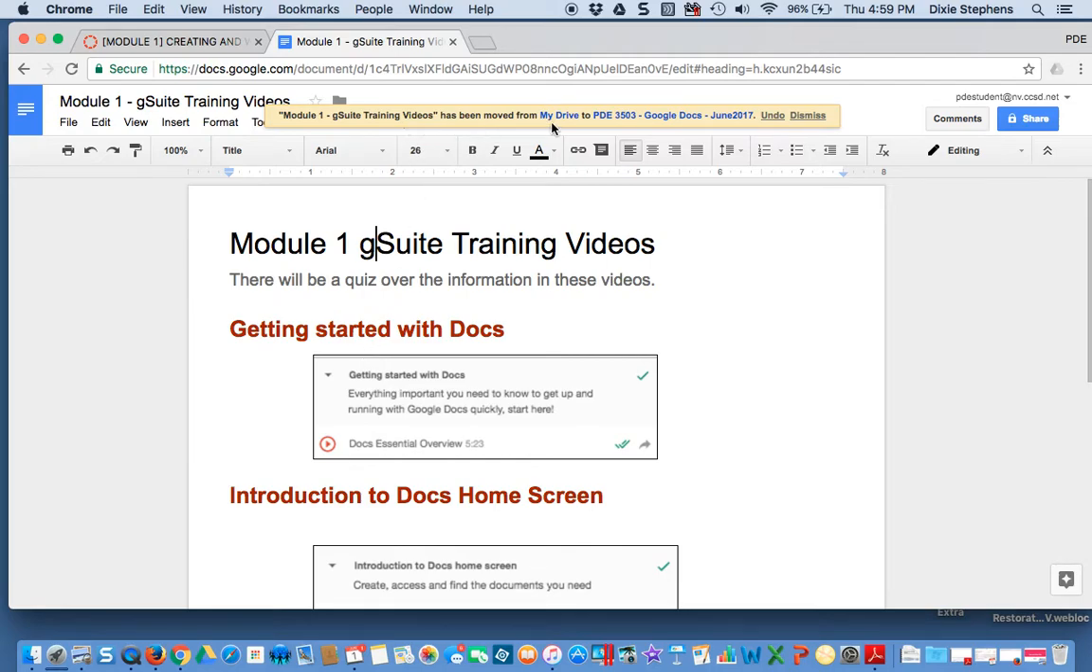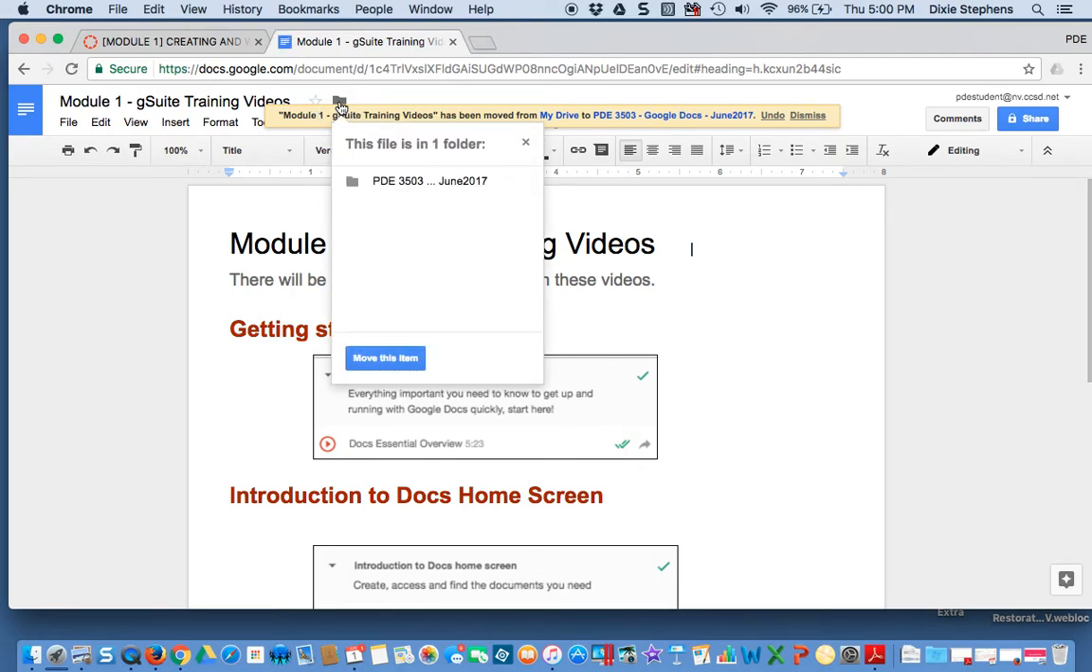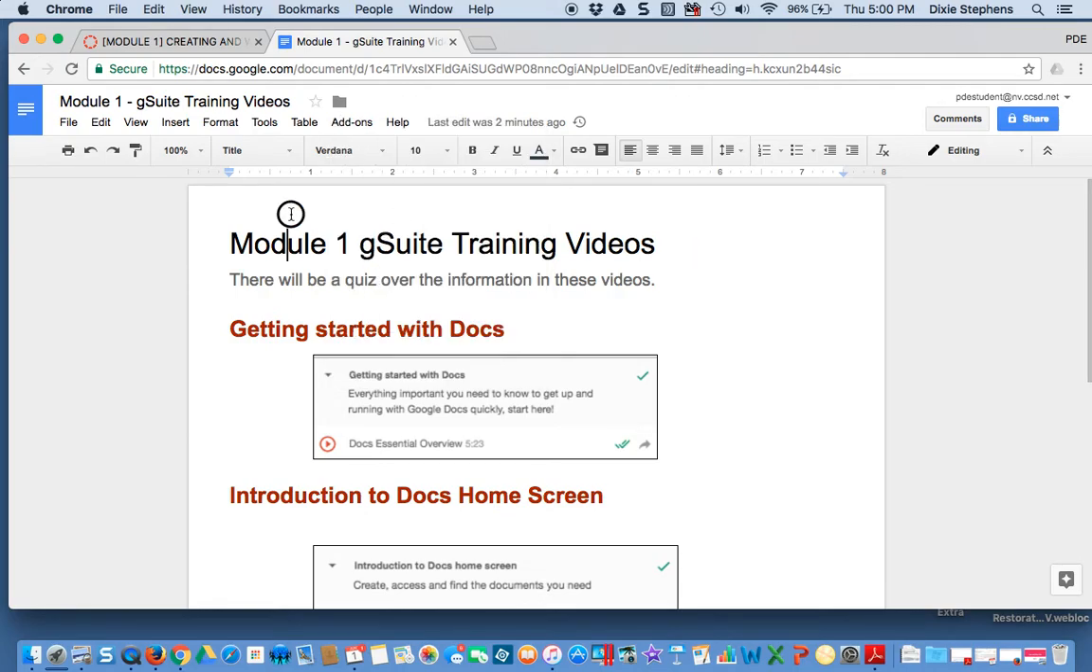Okay, it says it's been moved to the folder that I selected. Now if I made a mistake and got it in the wrong folder, I can just undo it. Very simple. Again, if I want to make sure it's where I think it is, I click on the folder icon and it shows me exactly where it is. So it's just that easy to move an open file into the folder that you want to use it in.